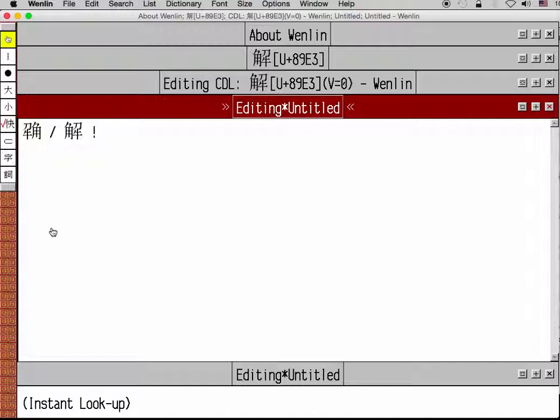At any rate, I hope you enjoyed seeing some of the powerful features of the CDL editor.